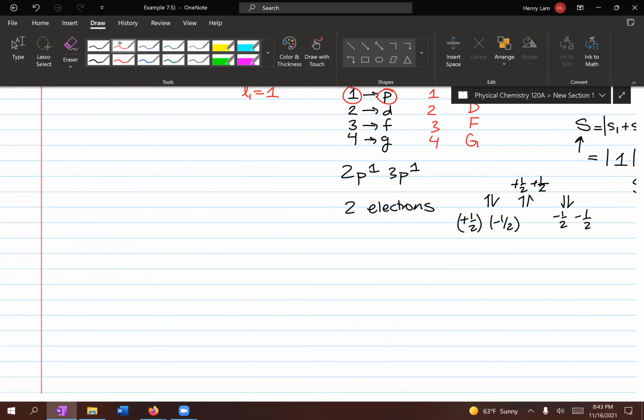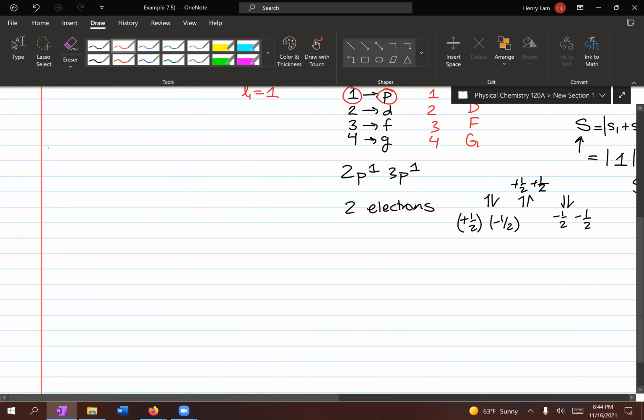So we found very good things. Big L can be 2, 1, 0. Big S can be 1 and 0. Sorry, I'm hesitating; I get scared. But what does that mean for us? We can construct our term symbols now: 2S plus 1, L, and J. We know L, we know S, and we know J.